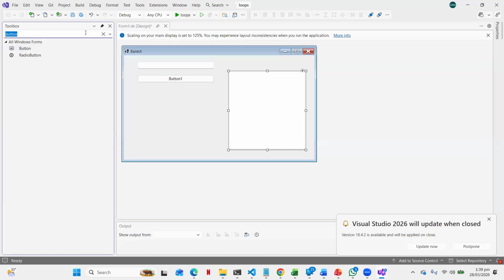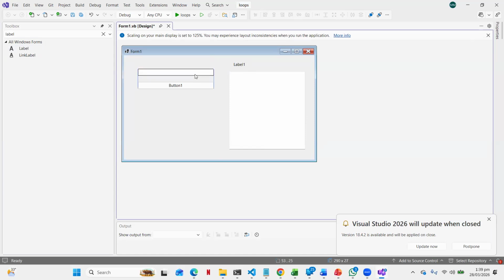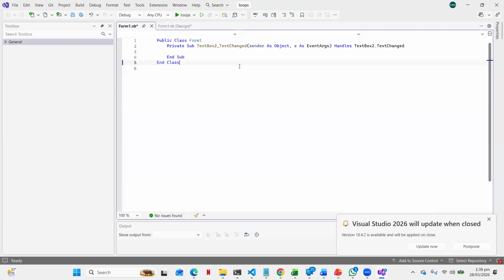I'm going to create a label, and I'm going to put my label over here. So this is my general design which I want. I'm going to create another label and I'll put the label on top here. Now, this is my general design, okay?